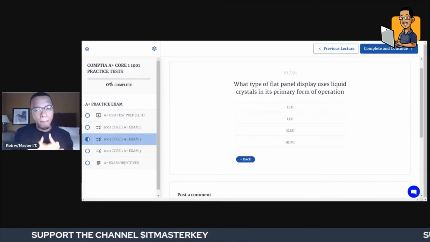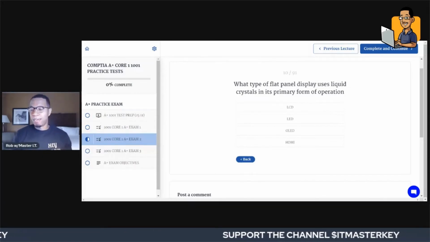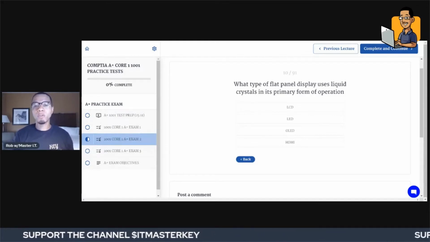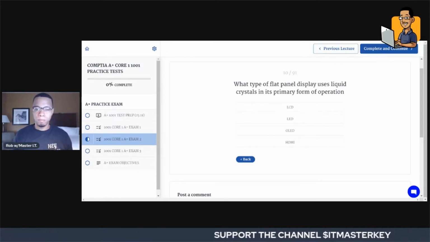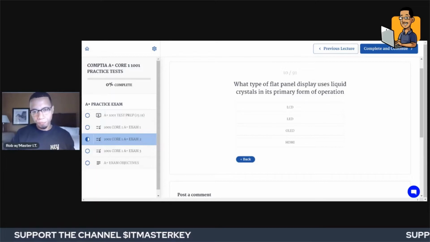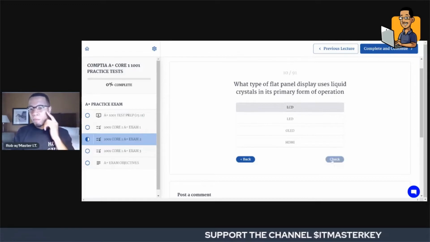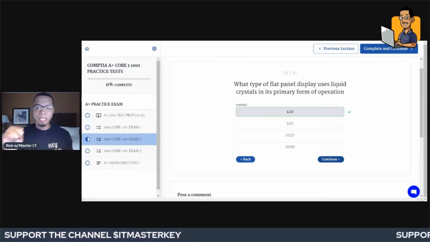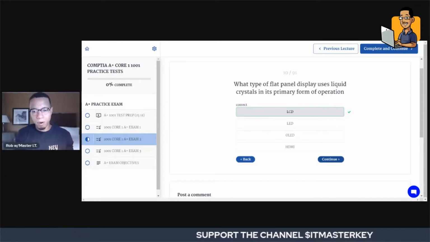Okay, what type of flat panel display uses liquid crystals? One more time. What type of flat panel display uses liquid crystals in its primary form of operation? So, acronyms. If we know what acronyms stand for, that would make this question a lot easier, right? So on the actual exam, there's going to be a lot of acronyms. LCD stands for liquid crystal display. If you didn't know that, that would make this a lot harder, right?